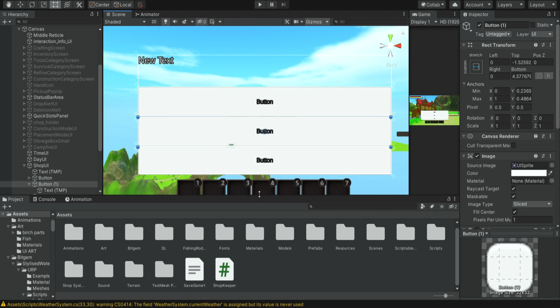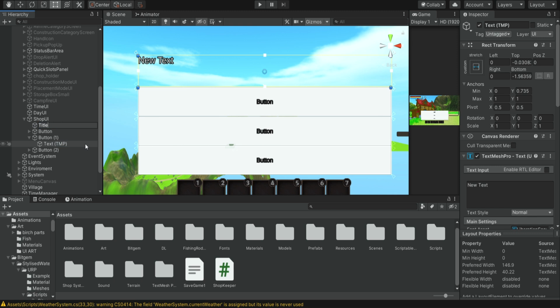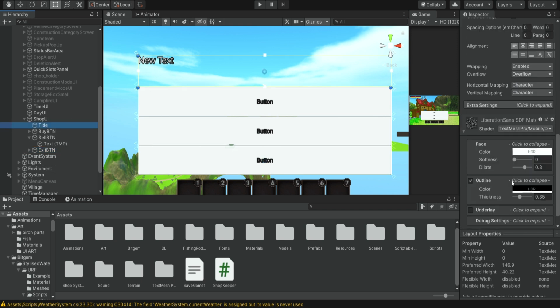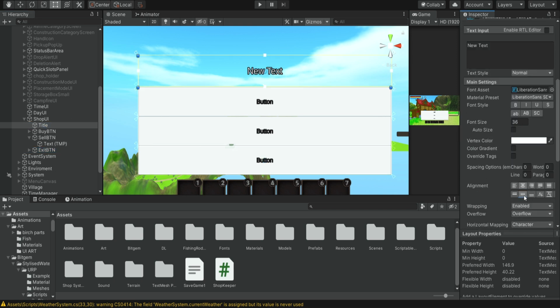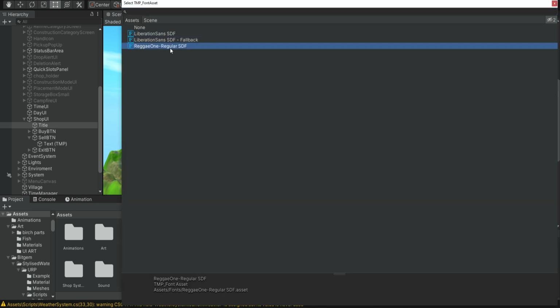Now we're simply going to change all of the UI, so we're going to rename the text into title. Then we're going to have this first button to be the buy button. The second one will be the sell button. And the last one will be the exit button. Then we're going to change the title, place it in the center, and say something like, how can I help you? Of course, we're going to use our font.